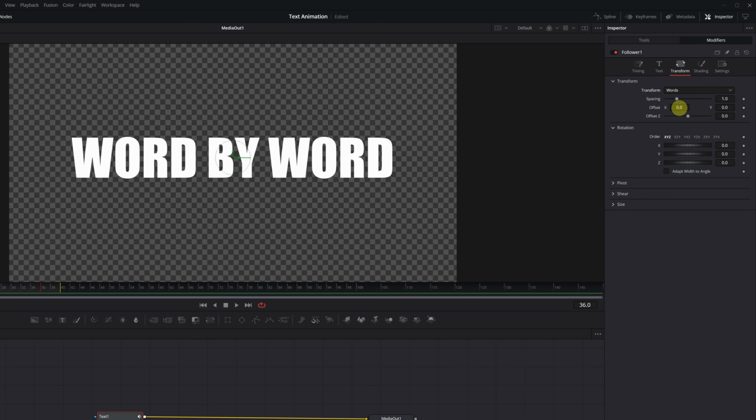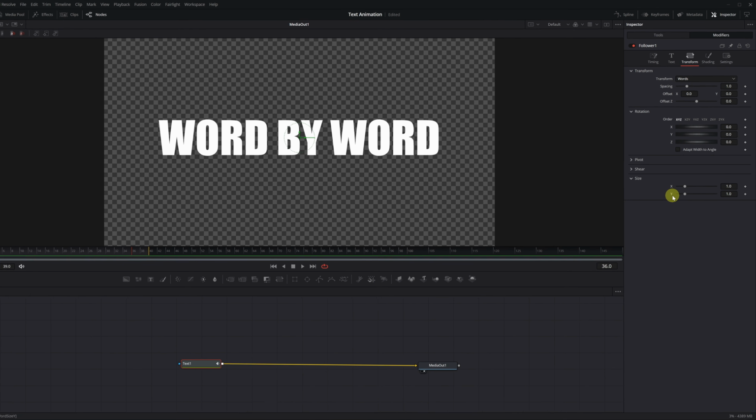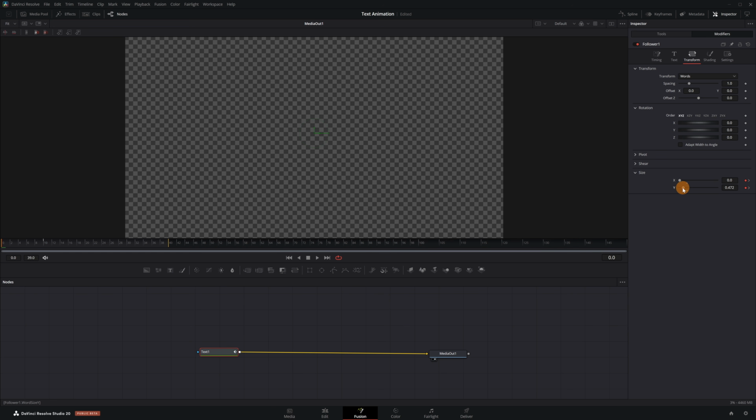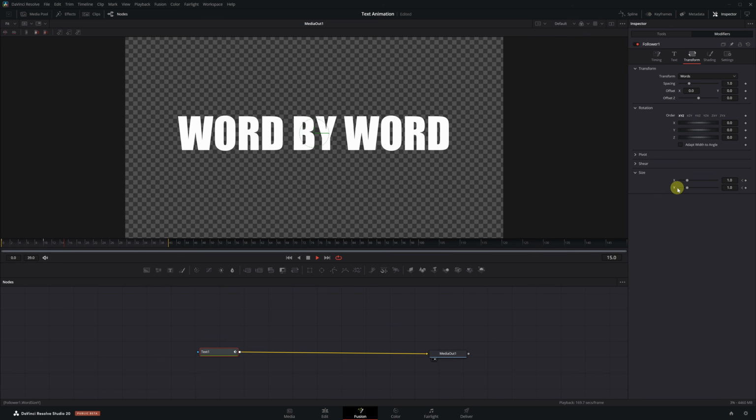We'll create the text animation using keyframes on the size values, X and Y, so that the words grow as they appear. Let's move to frame 10, or somewhere around there, and create 2 keyframes, one for X and one for Y. Perfect. Now go back to frame 0 and reduce both values to 0. This gives us a simple scaling in animation.